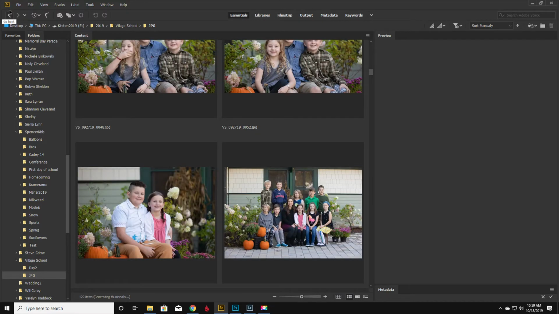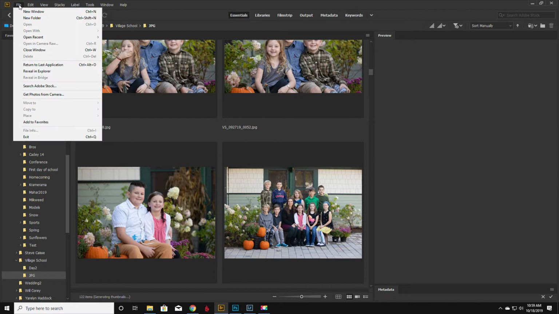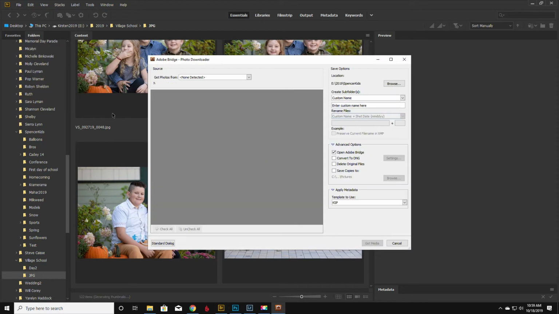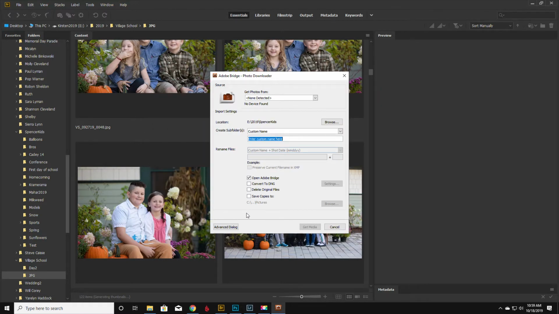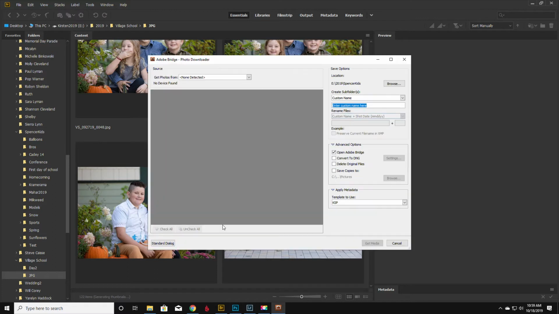Okay, so I open up Bridge and I go to File, Get Photos from Camera. I just realized I don't have a memory card in, but I was just going to use this school that I shot to talk you through my process. I click on where the memory card is up in here. Then you have to make sure this is not the standard dialog. You want the advanced dialog.